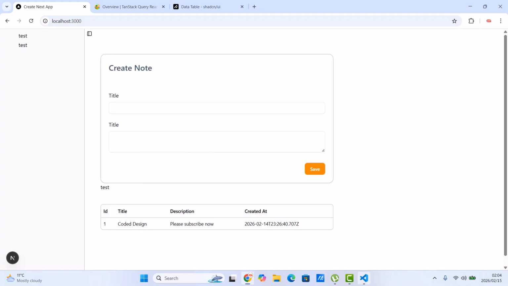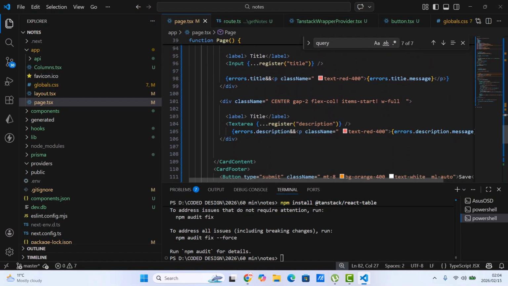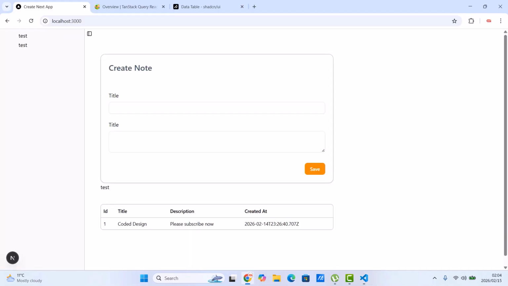Okay, so now let's go to the query keys. As soon as we add something here, let's say note 2, it's not going to show here. Okay, another note. It might have been added, but we don't even see it, and it's not showing up here.